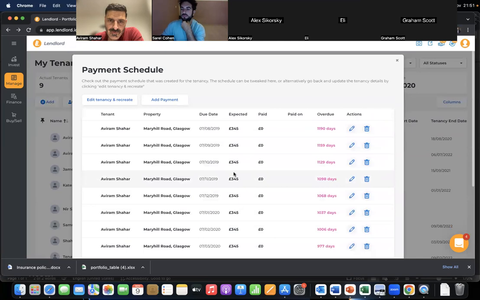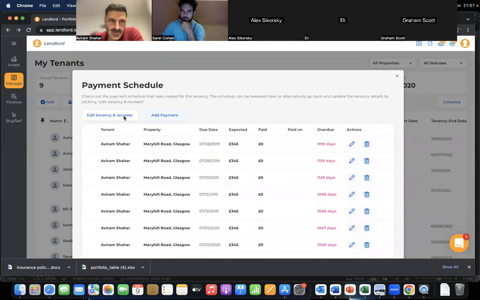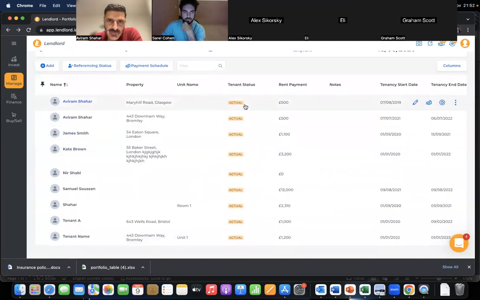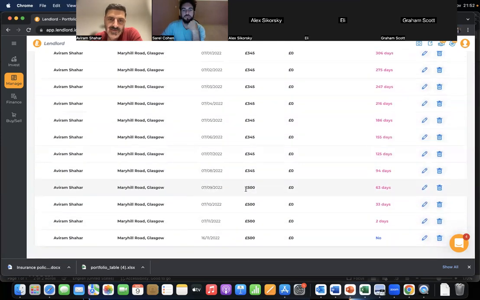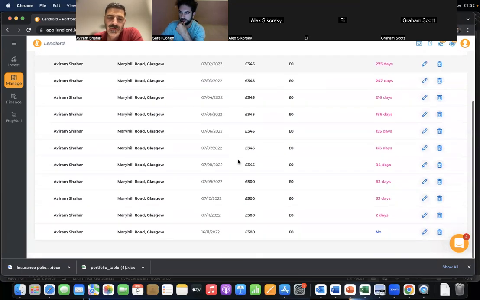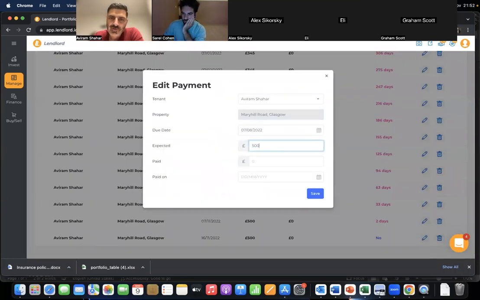Then you review it. I don't know why it didn't show the entire schedule, just until 2020, but let's click submit and I'll review it from the full page. Yes, so you can see that starting the next month after August, the rent is changed to 500. So yes, you can change the payment schedule this way. This is the best way to do it, but you can also change it row by row by clicking edit and changing the amount here as well.